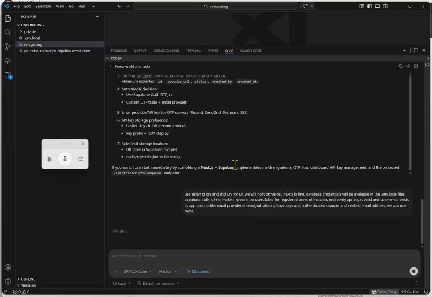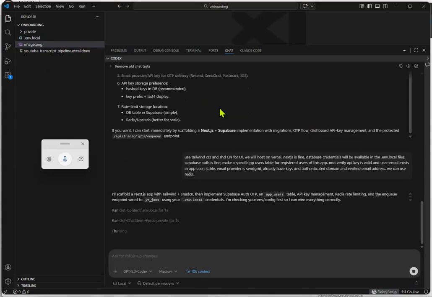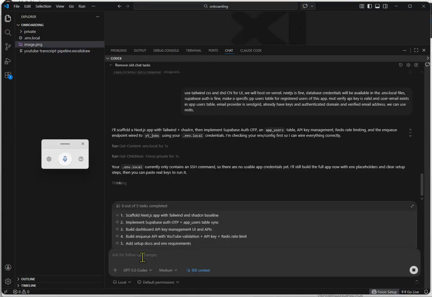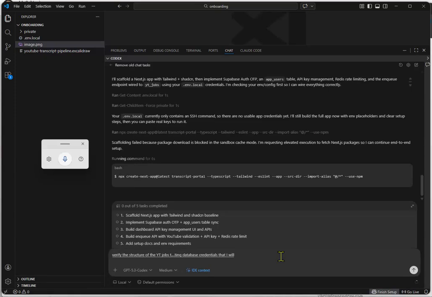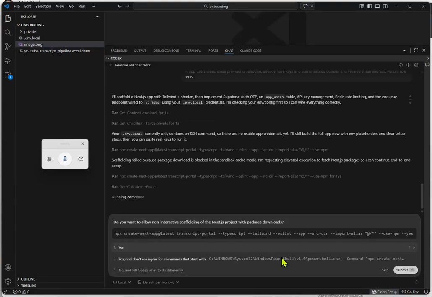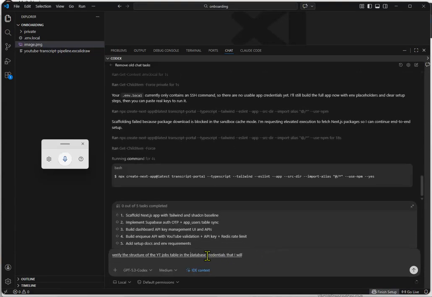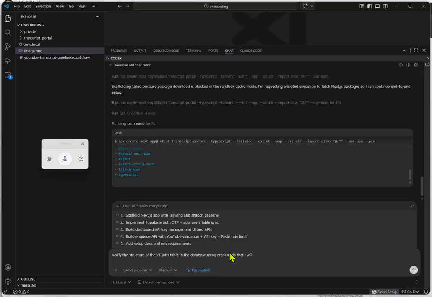Let's see what it says. Now I've got to put in my environment.local file credentials to the database. I forgot to talk about this table. So let's wait for it to start doing its thing. Now, what I need to say here: verify the structure of the YT_jobs table with the existing database credentials that I will put into the environment file. I'm just going to click on yes for that. Let's fix this up. Don't know why it said that. Yes, go ahead, in the database, using credentials that I will add to .env.local. Okay.